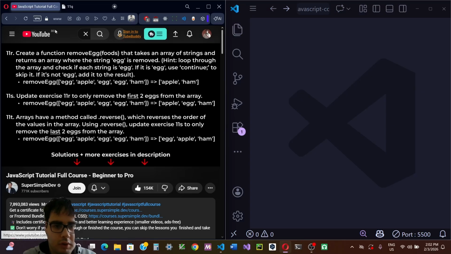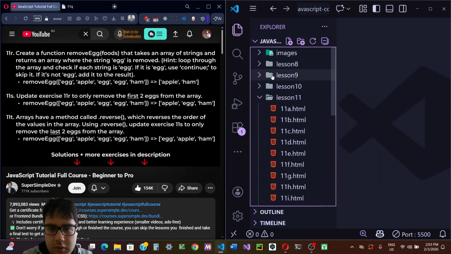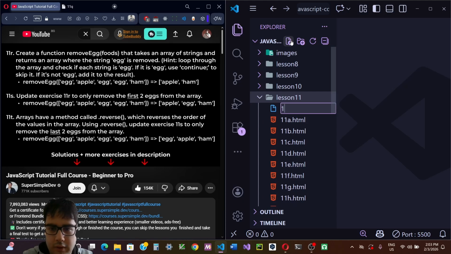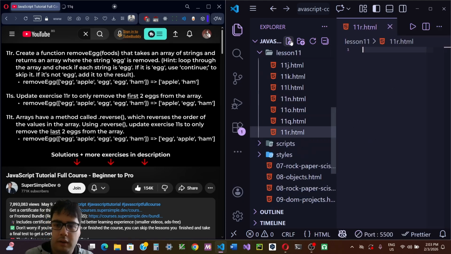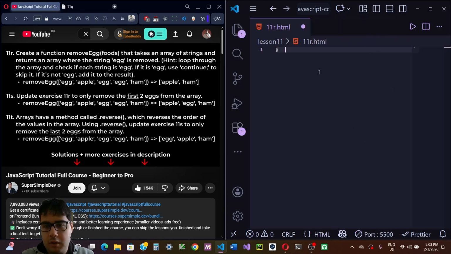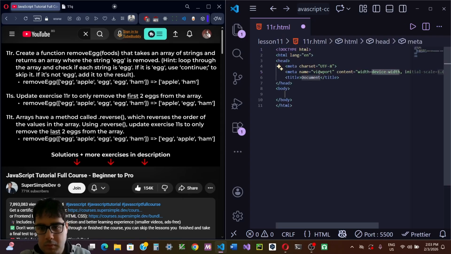Okay, so next, 11r. Create a function removeEggs(foods) that takes an array of strings and returns an array where the string egg is removed. You can loop through the array and check if each string is egg. If it is egg, use continue to skip it. If it's not egg, add it to the result. So this is 11r.html.